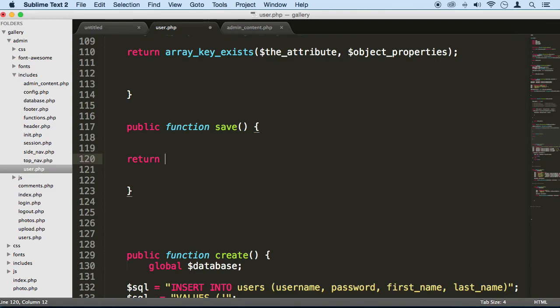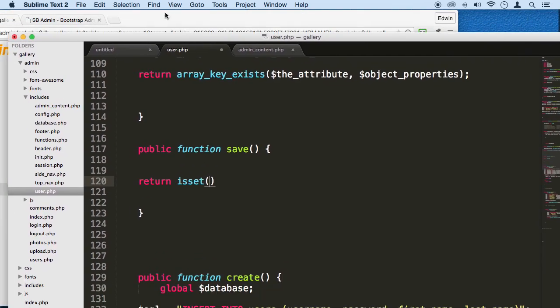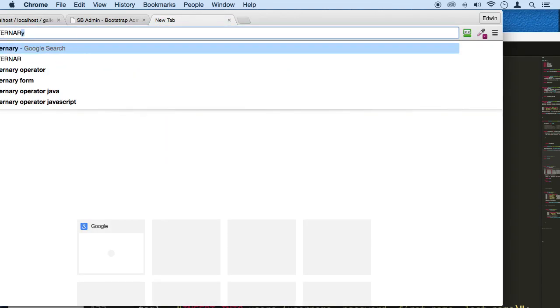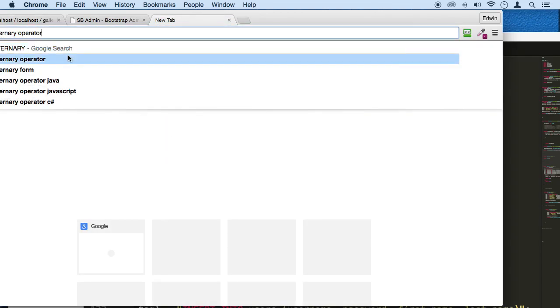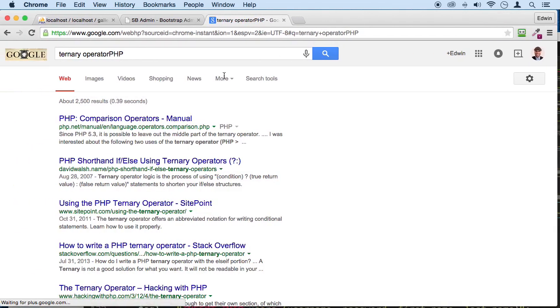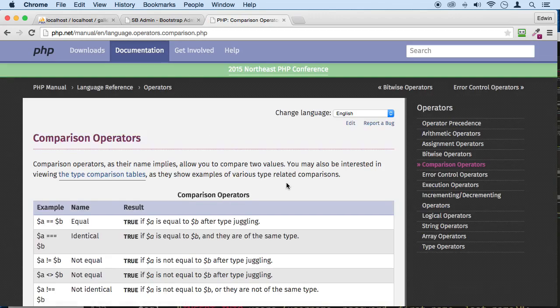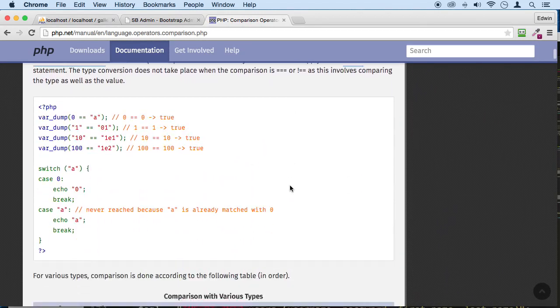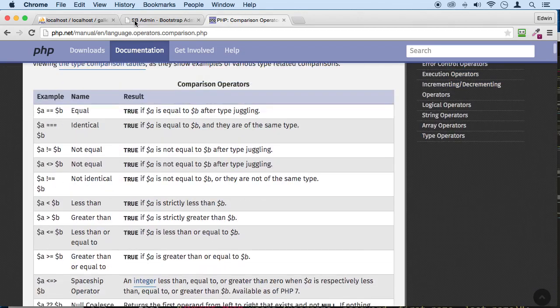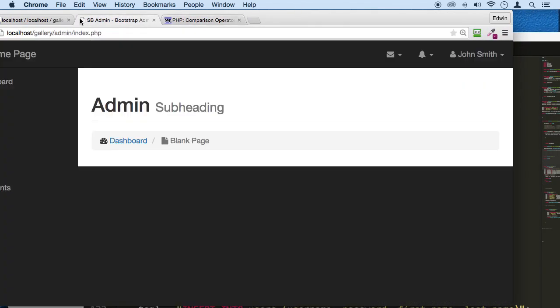All right. So what we want to do is check to see if, and the ternary, for those of you that don't know what I'm talking about, is the ternary operator right here. All right. Just know that you can look it up like this. All right. But anyway, you should know that by now.